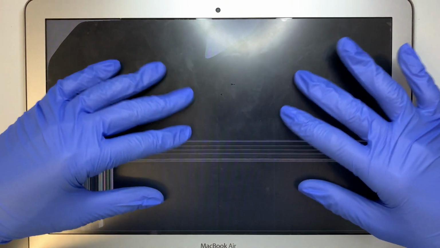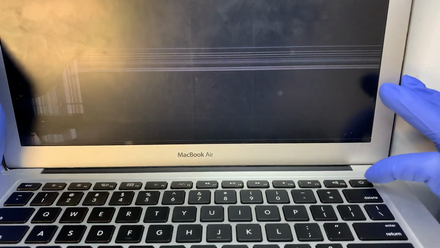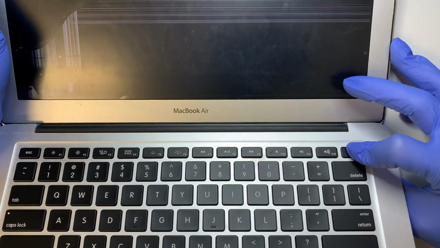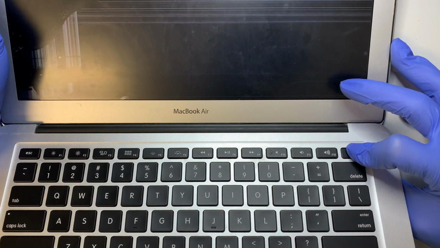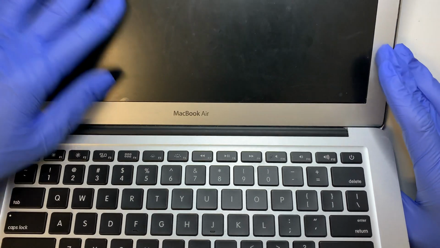And as you can see, I can't see anything on the screen. So let's go ahead and press the power button to shut it down. Alright, so the screen is off. Let's close it.